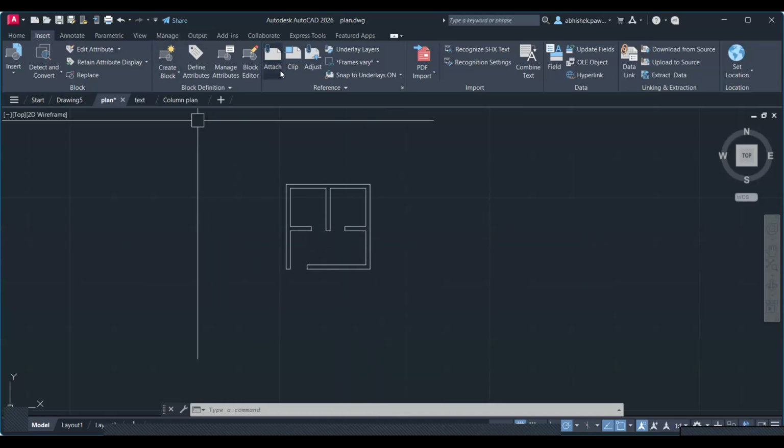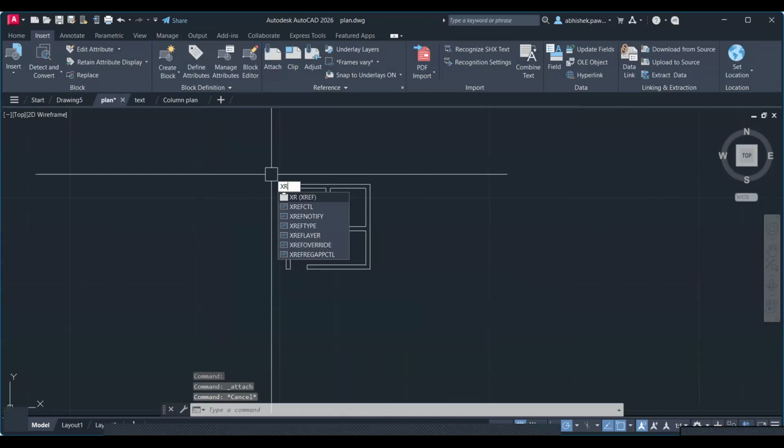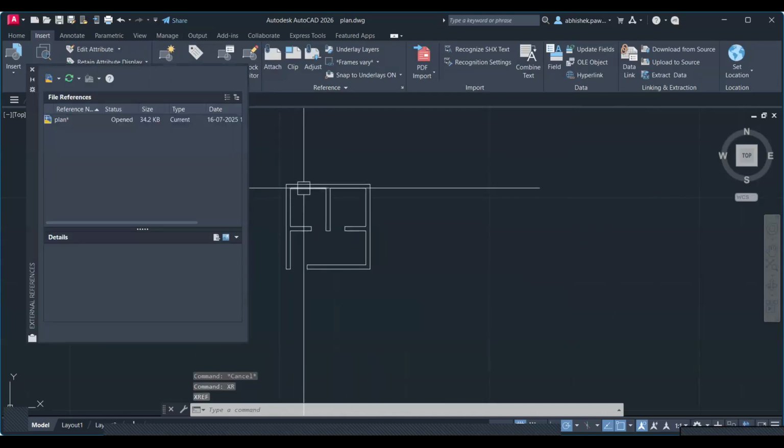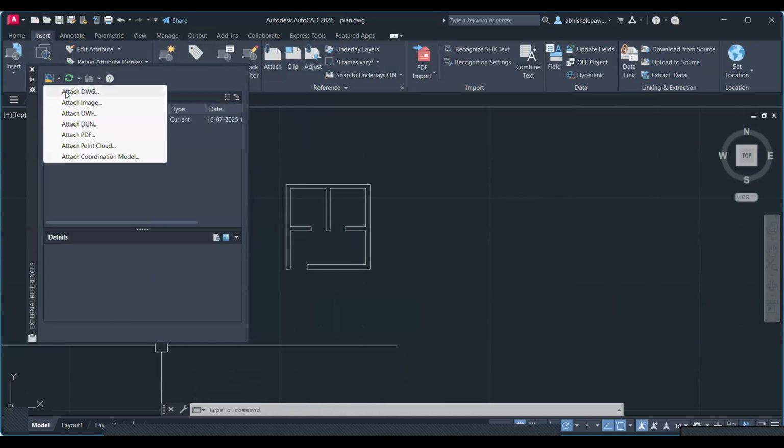First, you go to insert, and you can either attach the XREF from here, or you can type XR and press enter. While typing XR enter, a small dialog box will appear and you can see there are different types of commands. So we go here and click on attach DWG. Right now I'm attaching a DWG because there is no image, no DWF, no DGN, no PDF. That's why I'm attaching a DWG here.